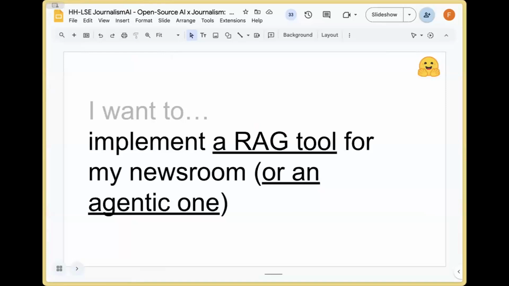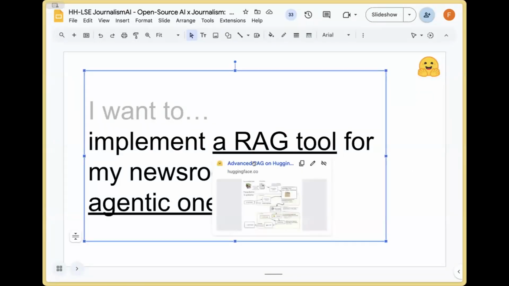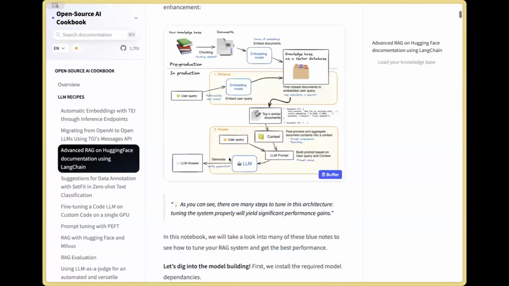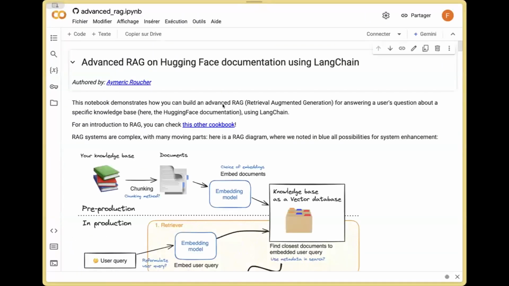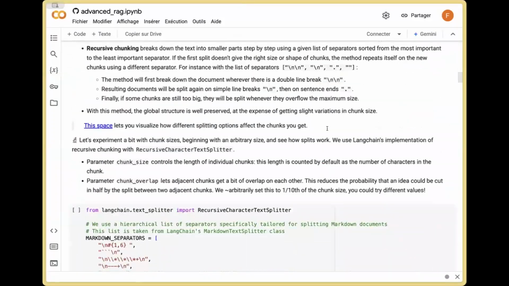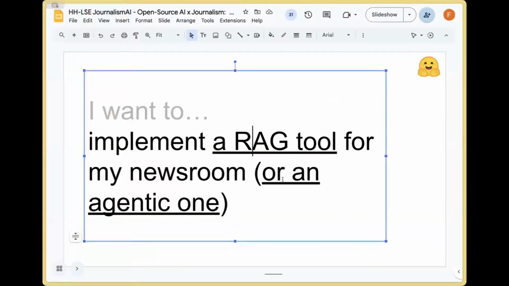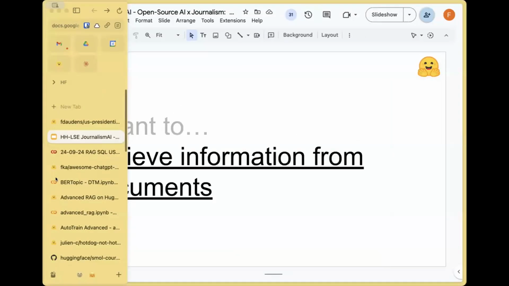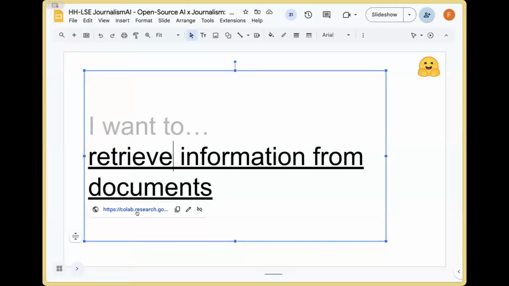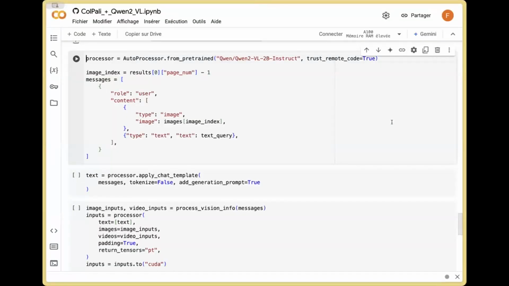If you want to also implement a RAG tool for your newsroom, we have some documentation and Colab notebooks. So here, an advanced RAG with LangChain. So this library is well known for retrieval augmented generation. So you will have all the basics. Again, sorry, I don't have the time to run through all of it, but you have the agentic one. And let me show you this, which is a visual RAG.